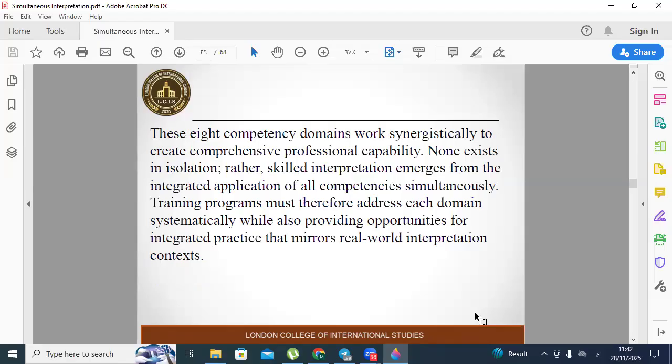These 8 competency domains work synergistically to create comprehensive professional capability. None exists in isolation; rather, skilled interpretation emerges from the integrated application of all competencies simultaneously. Training programs must therefore address each domain systematically while also providing opportunities for integrated practice that mirrors real-world interpretation contexts.